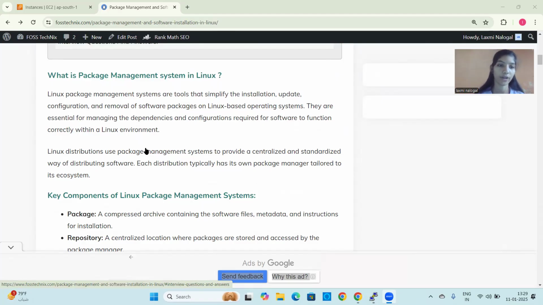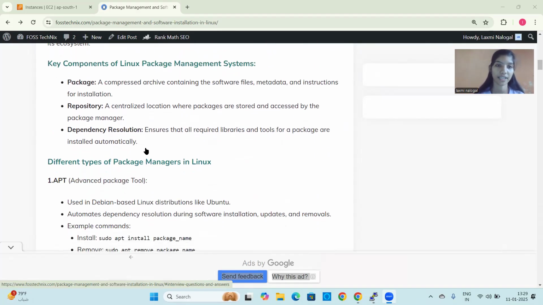Our second point is the key components of a Linux package management system. Firstly, we will understand what a package is. A package is like a box containing everything you need to set up and use a piece of software. A package includes binaries, which means the actual software program that your computer will run. It includes metadata, which means information like package name, version, and which other packages it depends on to work. It also includes instructions, which means steps for the package manager to install, configure, or remove the software.